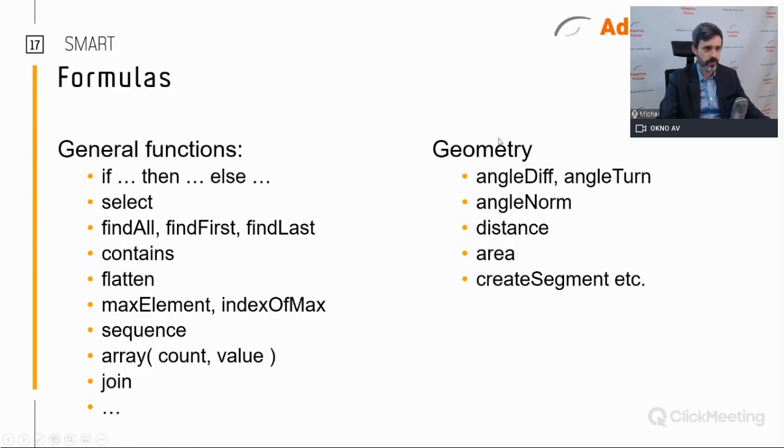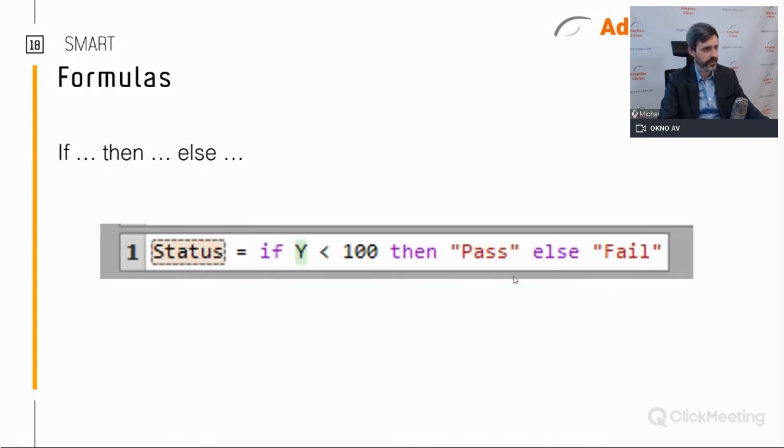And also for geometry, we have a lot of tools for measuring angles, normalizing angles, measuring distances, creating primitives. So those things can also be done in formulas. I will quickly show you, actually much more can be done, but I just wanted to specify the most important elements. Now I will show you some examples.